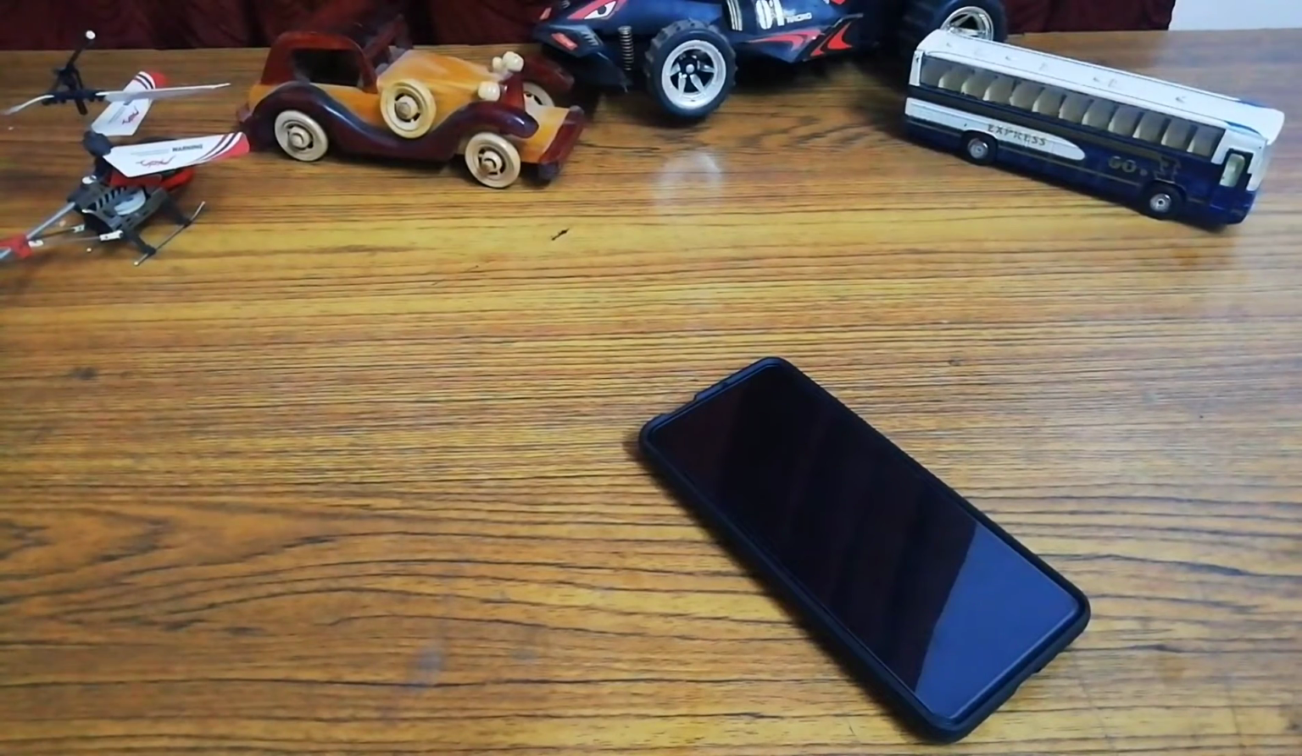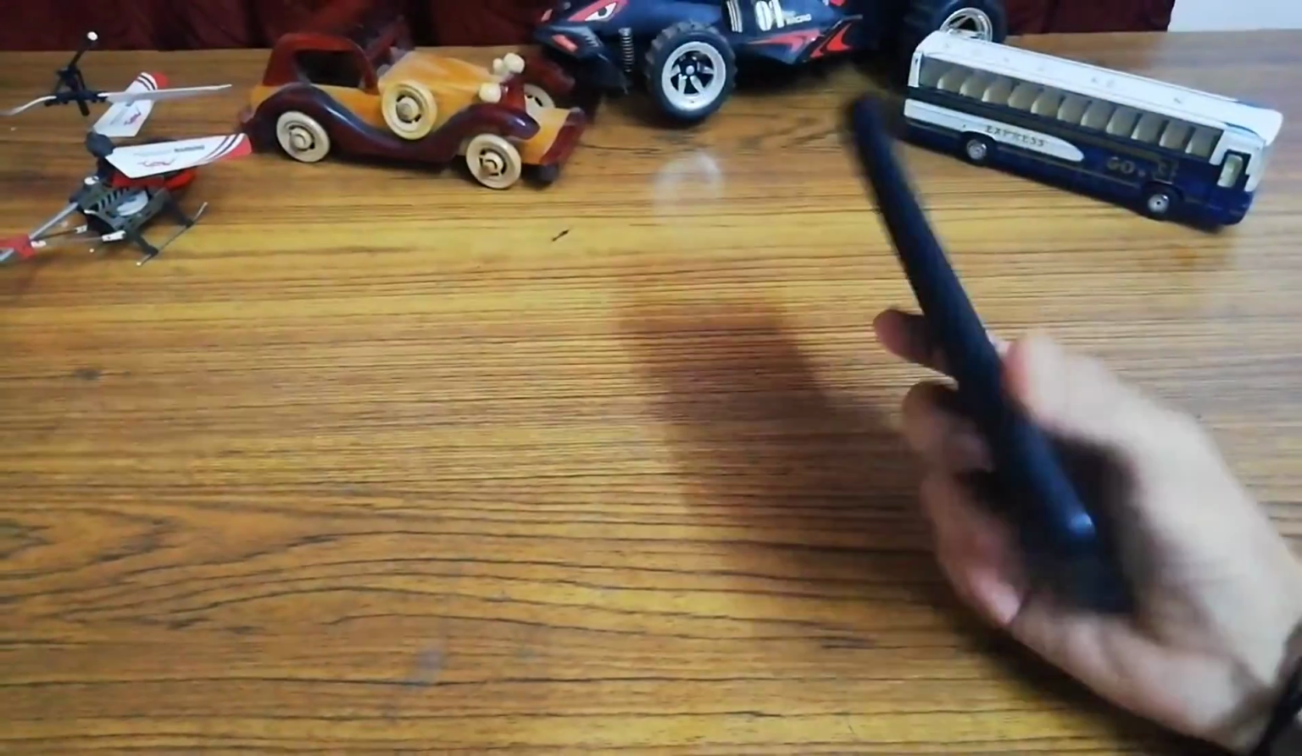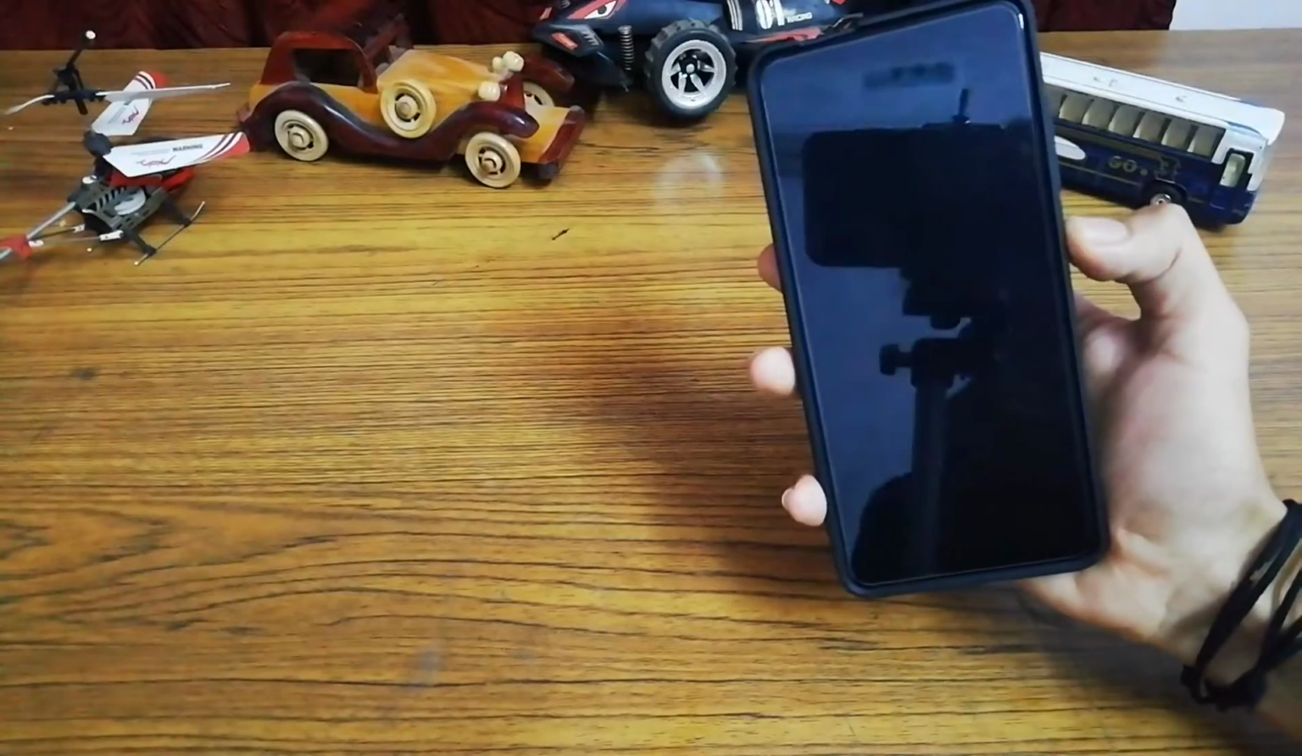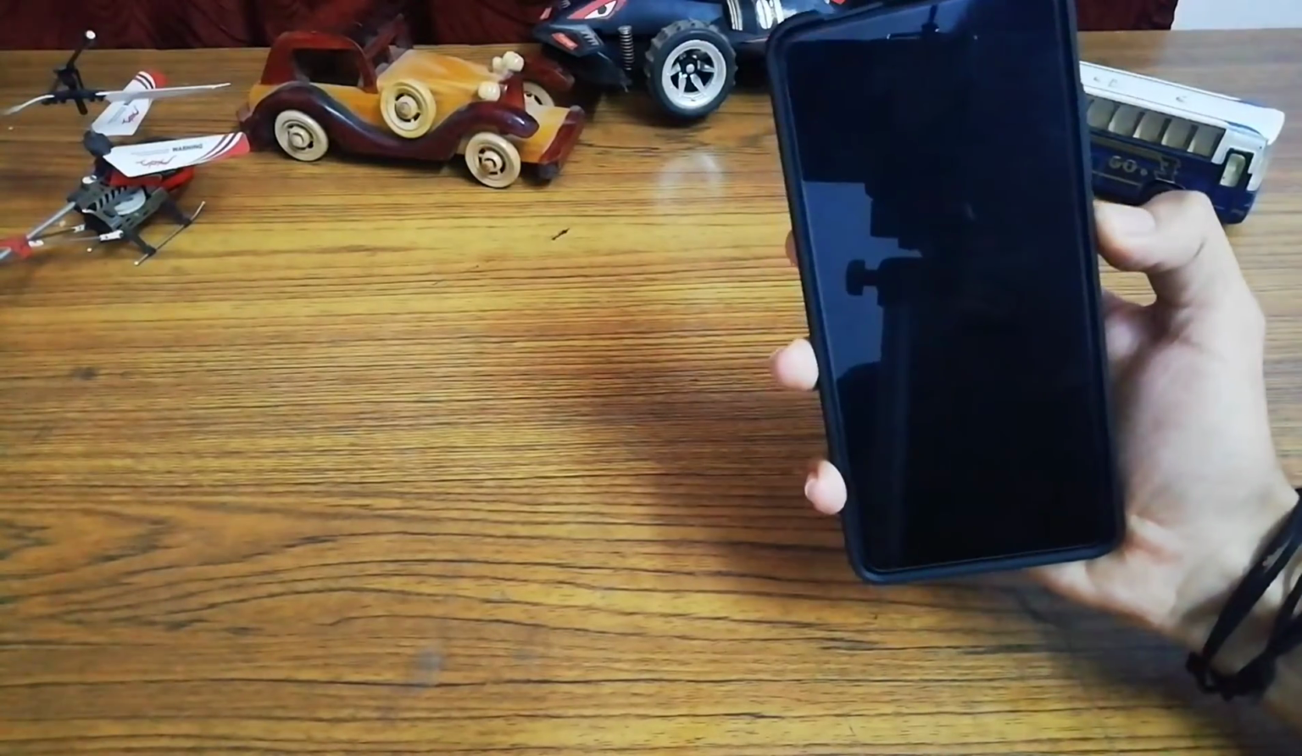So today I'm going to teach you how to enable dark mode on Instagram. So let's begin without any further ado. So here's my K20 Pro. So as you can see, this is it. So now what I'll do is I'll teach you guys how to enable it.